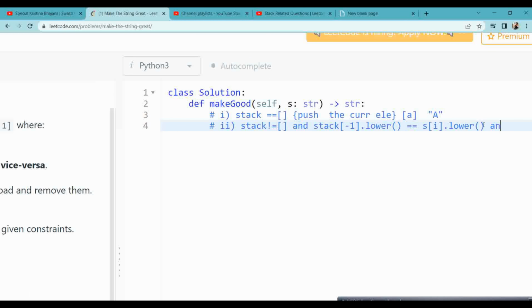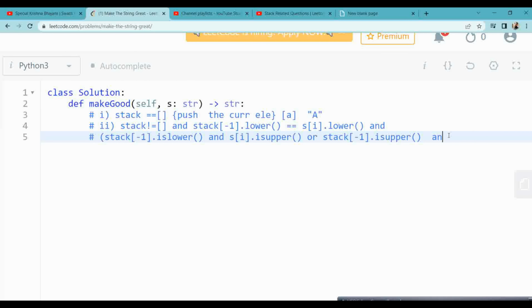Now in this condition you need to apply one more condition, and here you need to check that your stack element, whatever the stack value is, is lower and the current value is upper, or, so these are two conditions, because the first character may be lower and the second character upper, or the first character is upper and the second character is lower. So here there are two conditions, so right now you have to check the reverse of it: the stack element is upper and the current element which you are traversing in the string is lower.